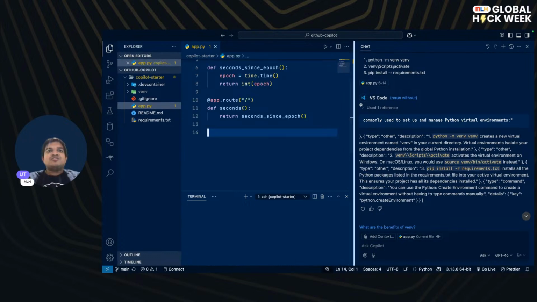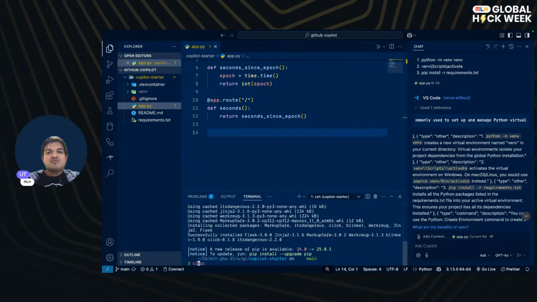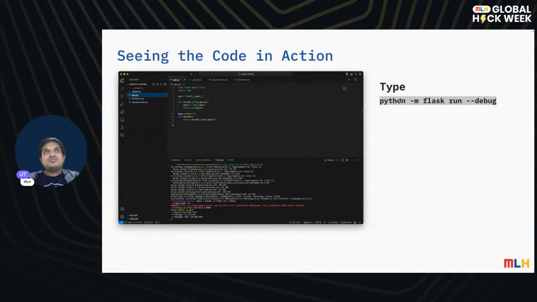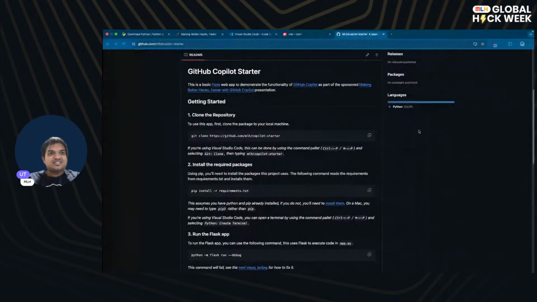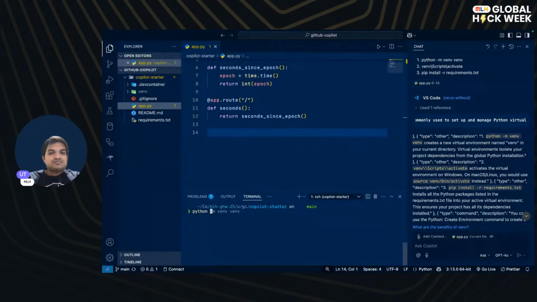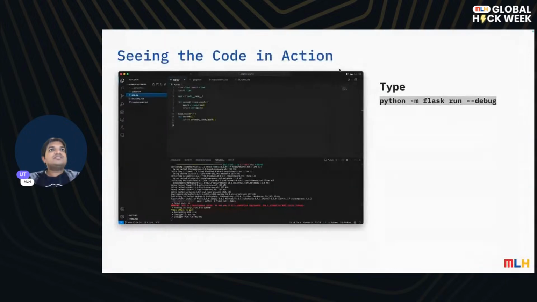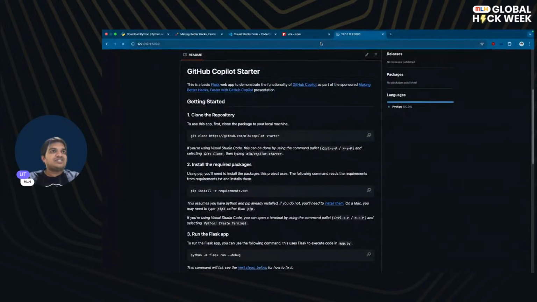Okay. So now that we have done all of that, let's move on to the next step. The next step is to run this project. We do that by doing python -m flask run --debug. And I hit enter and it starts something on this particular URL. So let's go and visit this URL and see it in action.